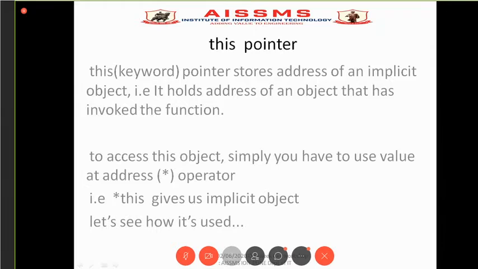So let's go to the next point. Now, you have seen the implicit object is available.